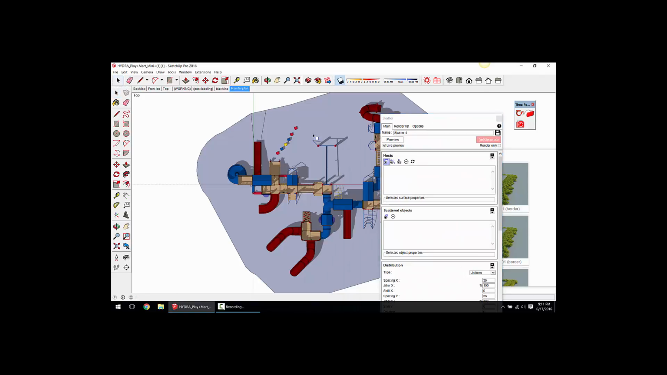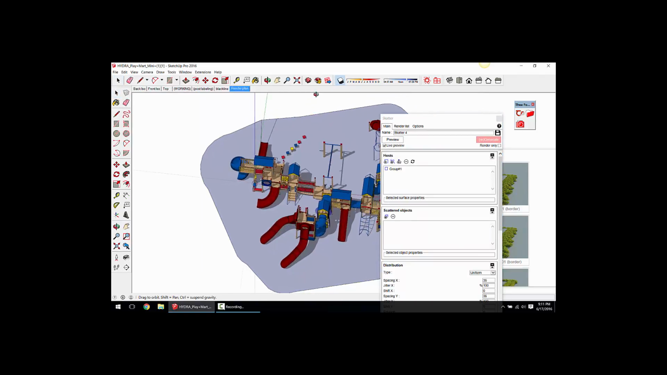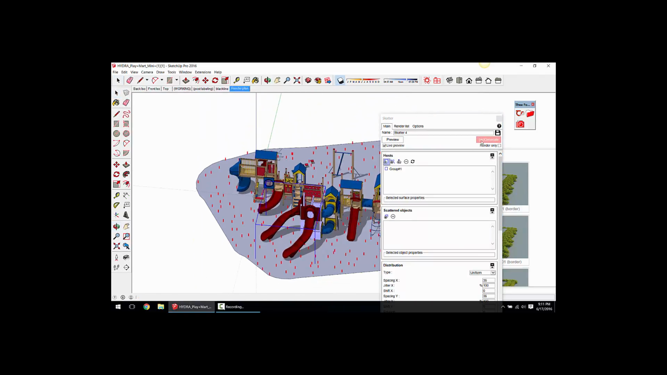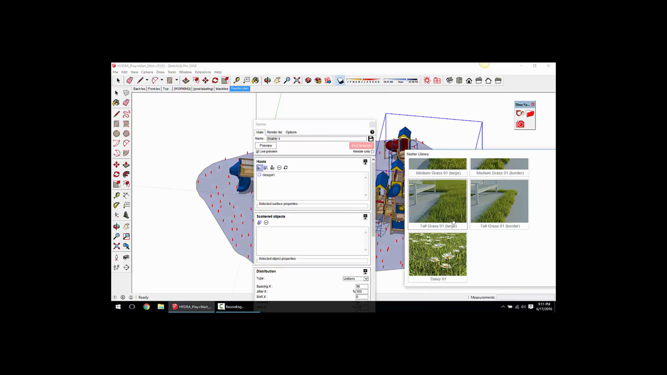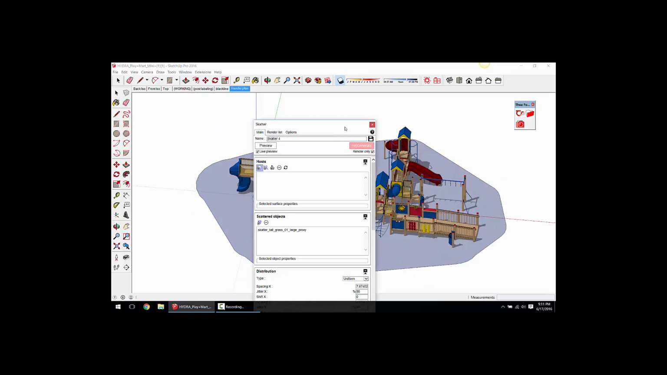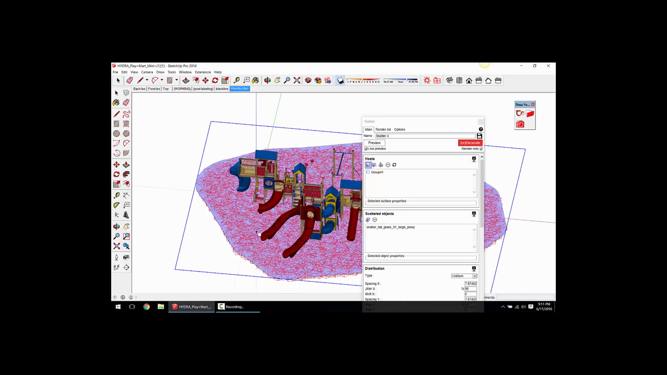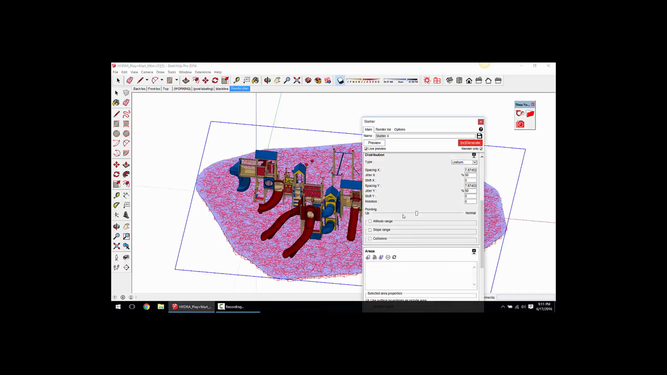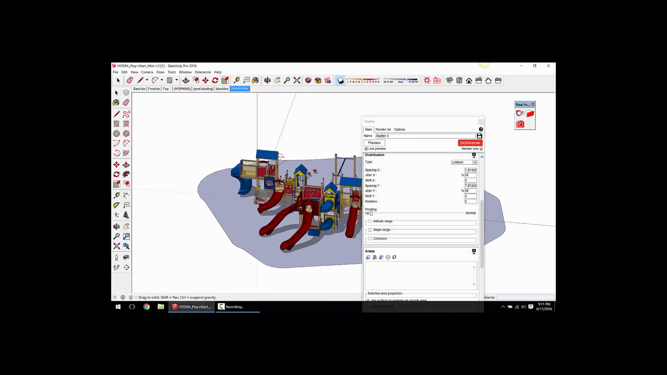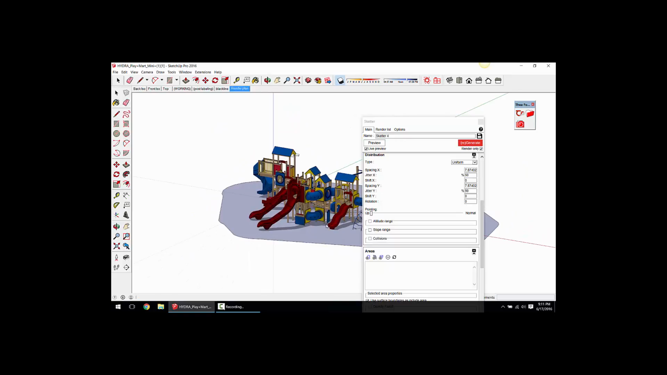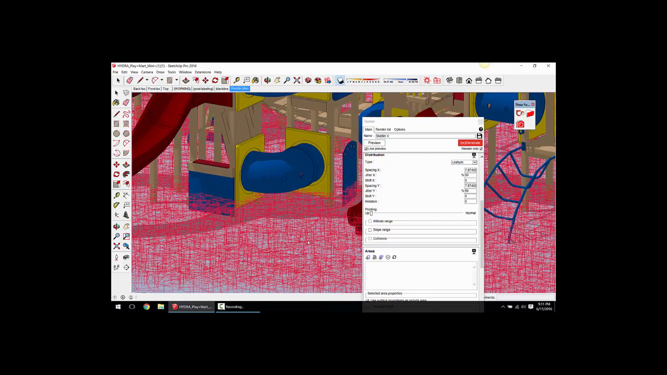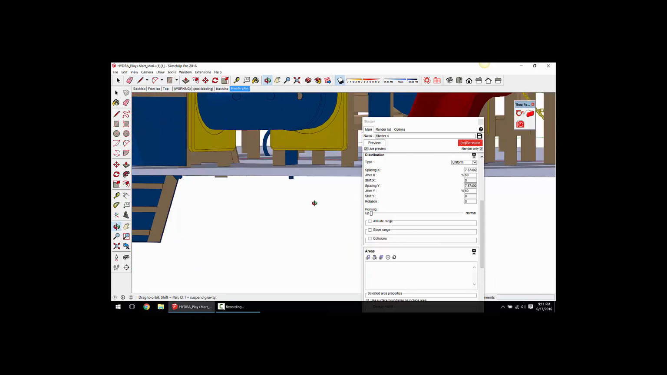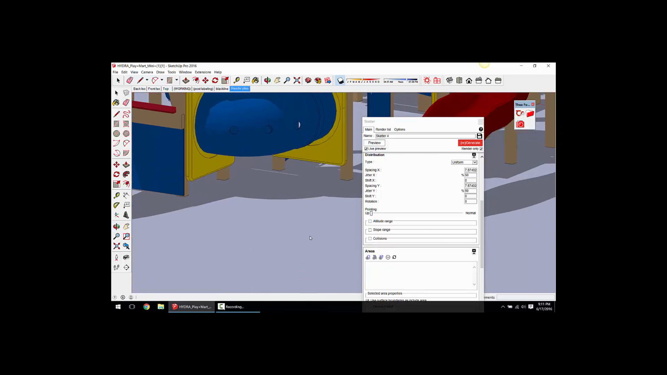Do I have my host area? Host area. There we go. Scatter object. I'm just going to do grass, even though you're never going to see long grass. Load. I can do anything I want to. Pick the area. I'm going to make it all face up. All right. So what we have here is we've got grass that is instanced in, and they're actually three-dimensional grass.